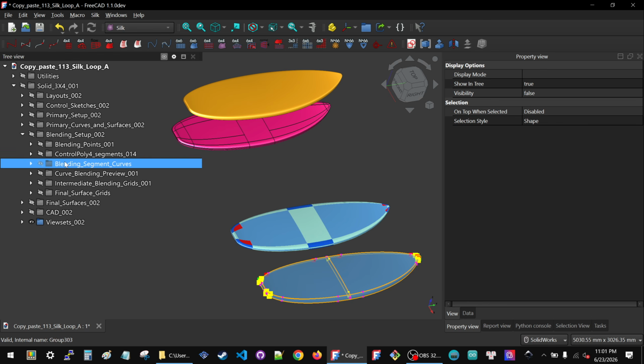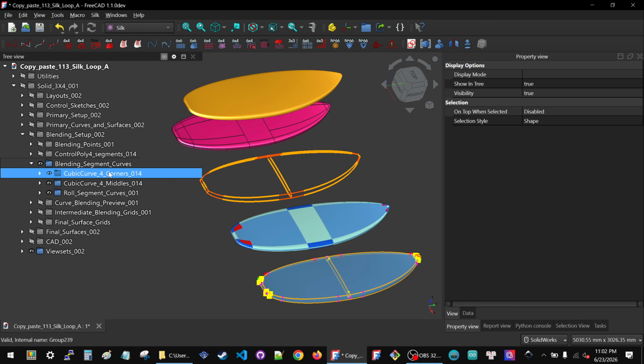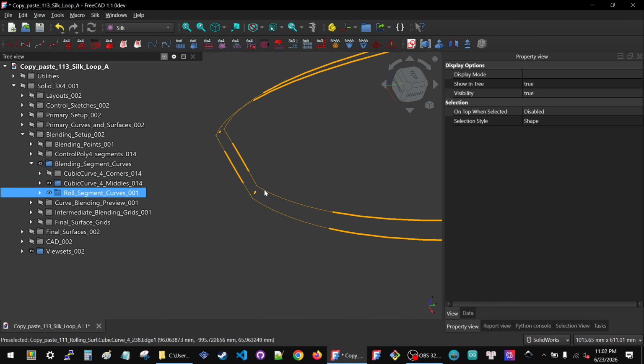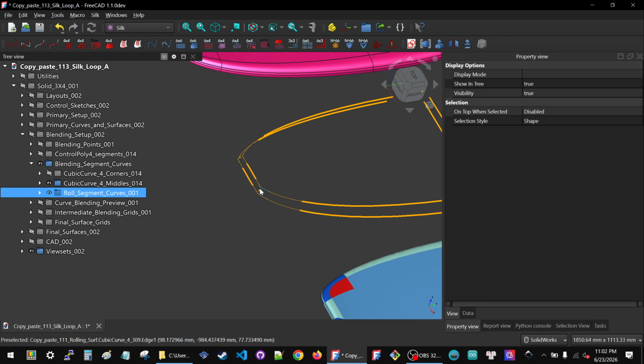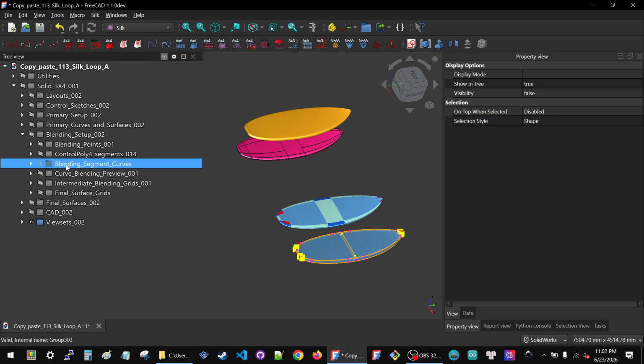Then I have all my blending curve segments, and I almost always want the middles, but sometimes I will want to work with the full corners, and sometimes instead I will want to work with the corner pieces cut into two to define the rolling blends. So it's a two-step operation instead of having a single folder, but the payoff is that the list of folders and the blending setup is now readable.